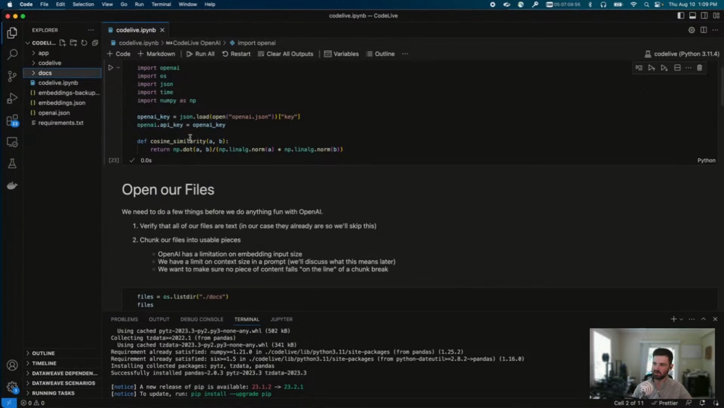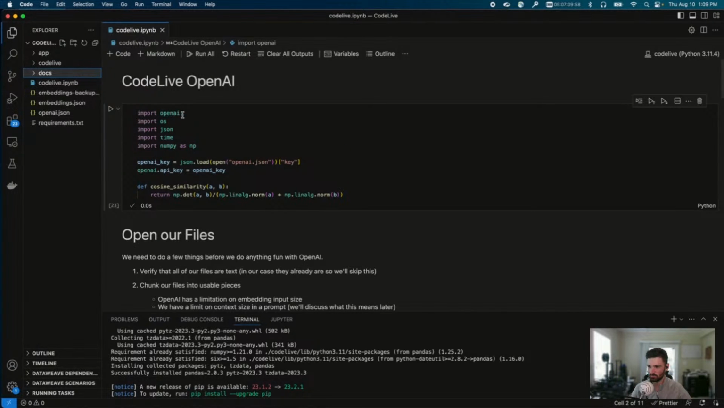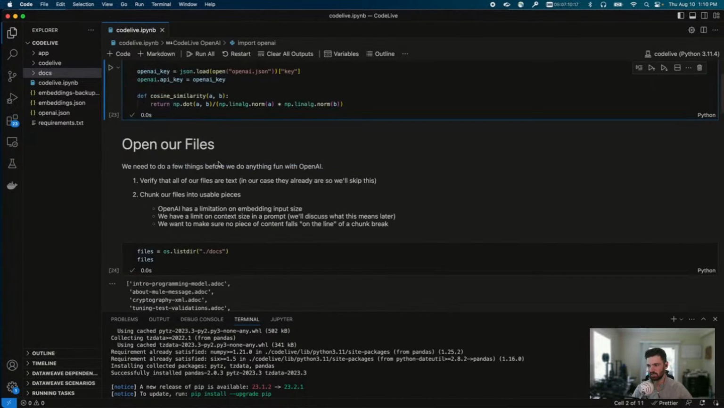So the first thing, very basic stuff. The libraries we need, the important ones for us, are OpenAI, and then we're going to be using NumPy, which is a matrix library that has been around in Python for probably a decade at least, maybe 2 decades at this point. So very basic library imports. We're not going to spend a whole lot of time here.